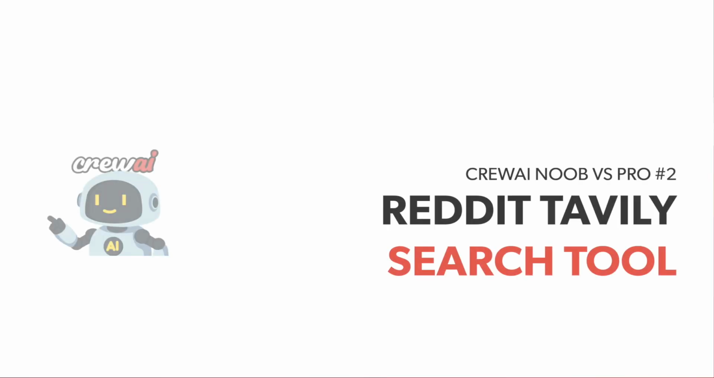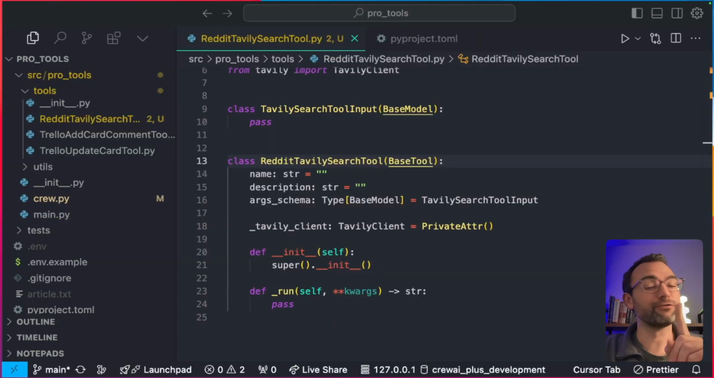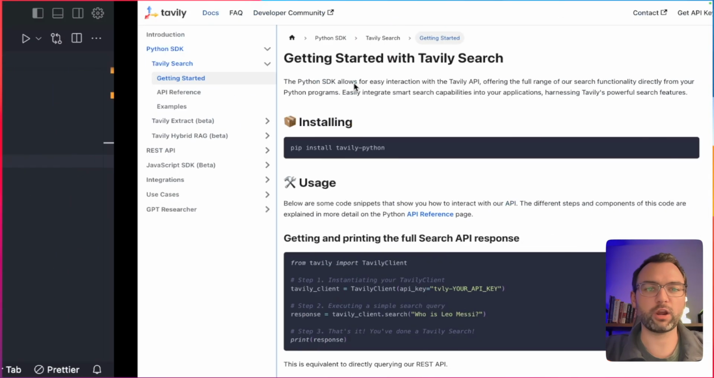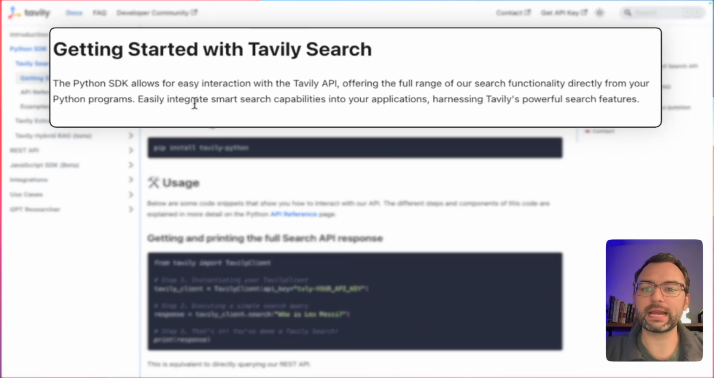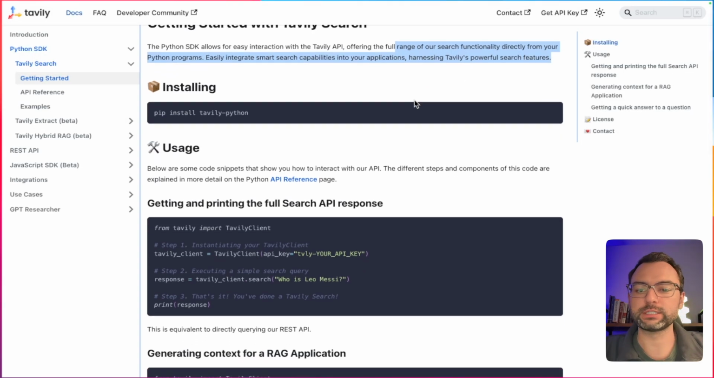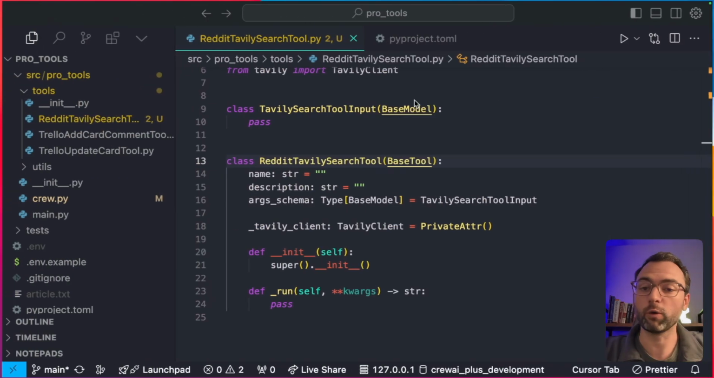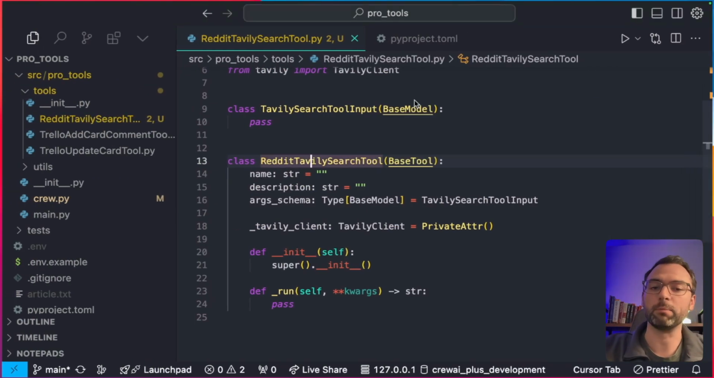All right, guys, so let's go ahead and start working on our first tool today, which is going to be our Reddit Tavily search. Now, quick overview. Tavily is basically just a nice Python SDK that allows us to go off and search the internet. Super, super easy to use. So let's go ahead and walk through a few of the core things that you would have to do during setup if you were building this on your own.